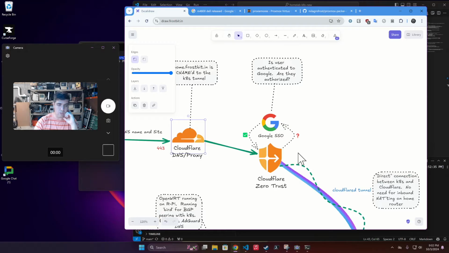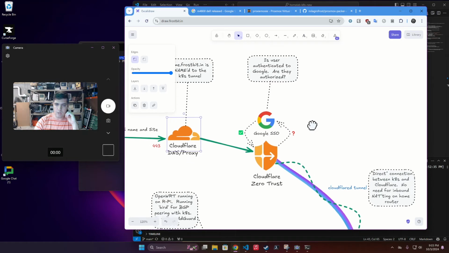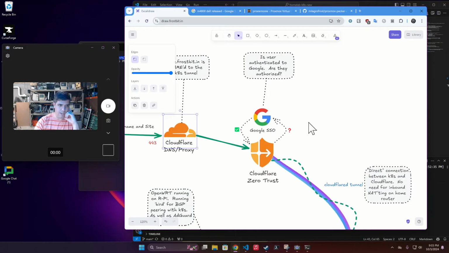Since it's proxied, we can put in a little bit more logic into who can access the site or not. I utilize Google's SSO, or there are a couple of email addresses that are allowed to visit the site. So before they can even hit the site, they're put through a Google sign-in.